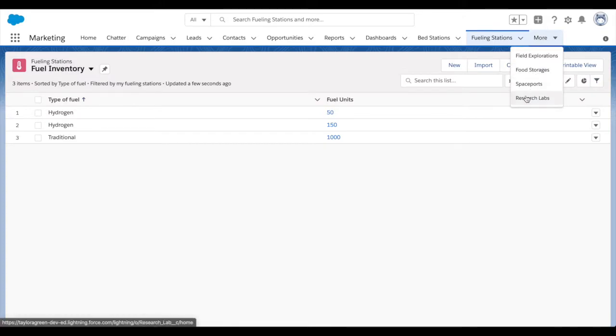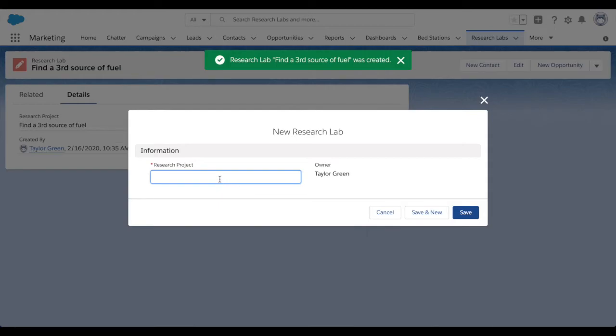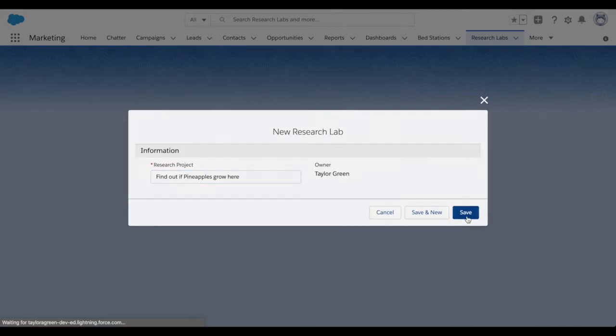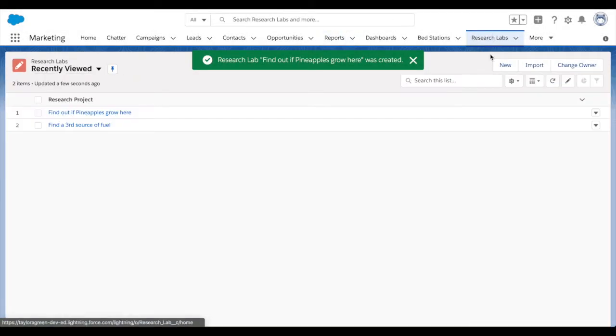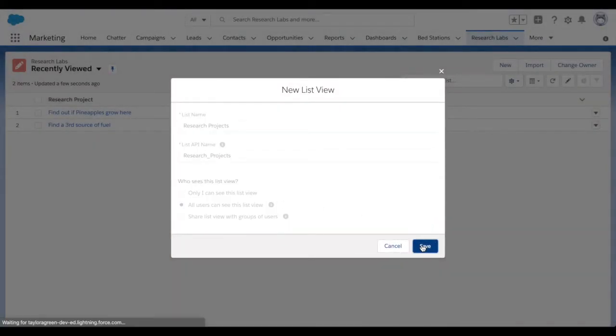But I also want to go to the research lab and create some samples. So we'll say research project. Remember, this is a very basic object. We'll say find a third source of fuel. Then we'll have one that's called find out if pineapples grow here. It's very important. Okay, research lab. I'm going to create a new list view. All users can see this.